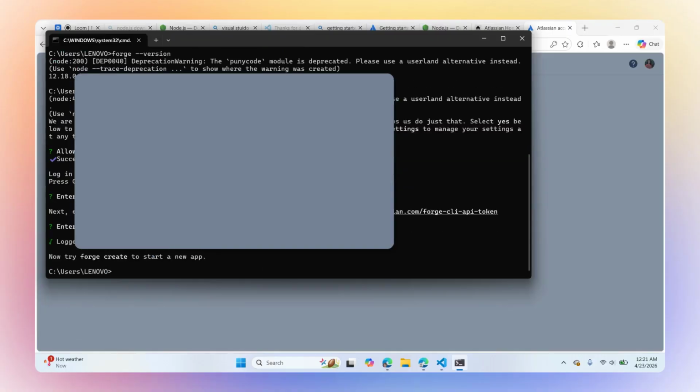You have logged in successfully. From here, you have to type a command. Here it's suggesting forge create to start creating your new app. So that's all about the Forge environment setup. Now your Forge setup is completed, and you are ready to build your first app.